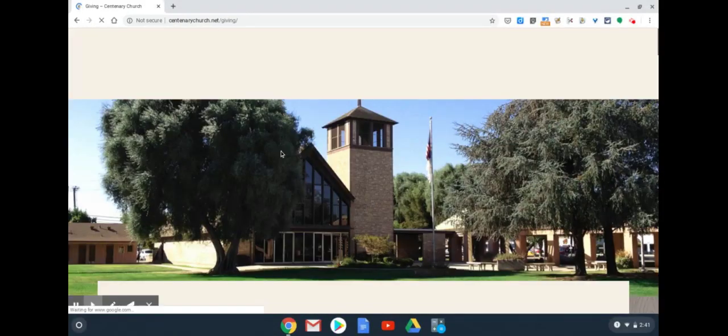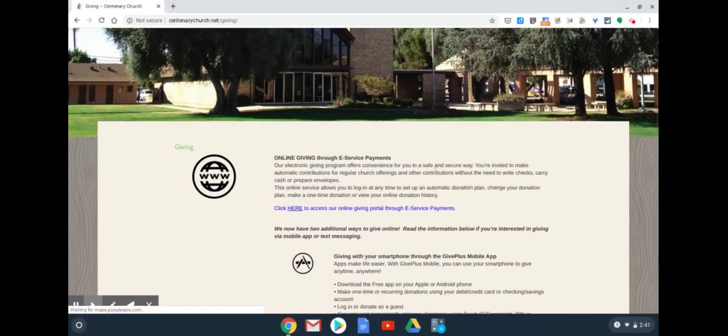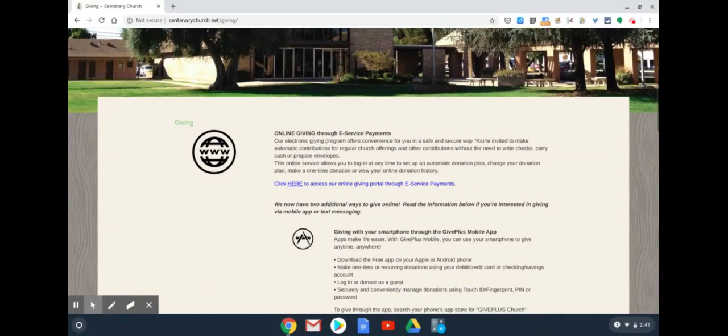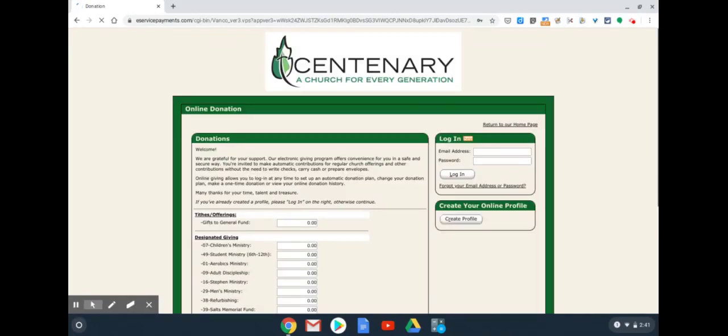And when that page loads, my internet's a little slow today. You're going to scroll down. You'll see online giving through e-payment services, and see this blue area right here. It says click here to access our online giving. So you're going to click here.